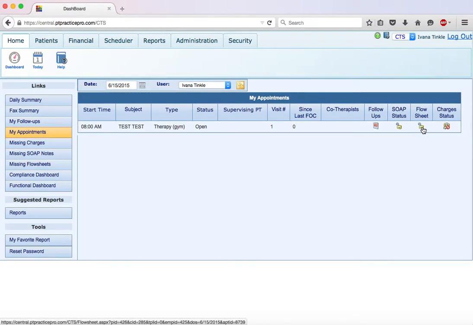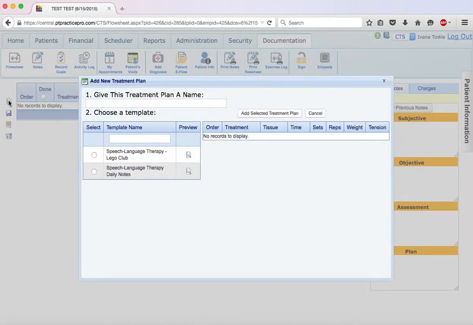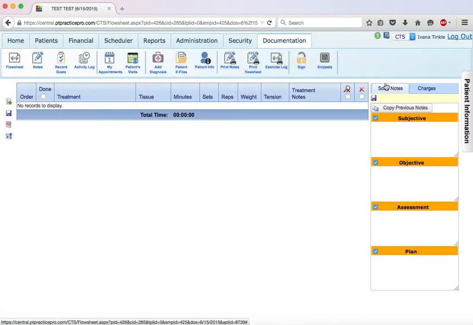But I'm going to start here with flow sheet because I want to start here with how we do a daily treatment note. So since this is a test patient that has not been worked with before, it's going to look a little bit different than what it will when you have a patient that you've seen before, because here we don't have anything listed. And so first we need to start by clicking on that icon. Let me show you what that was again. So this icon is create a new treatment plan, because you need a treatment plan to use this grid on this left-hand side.